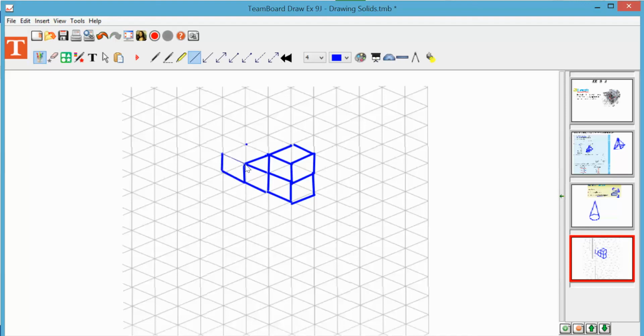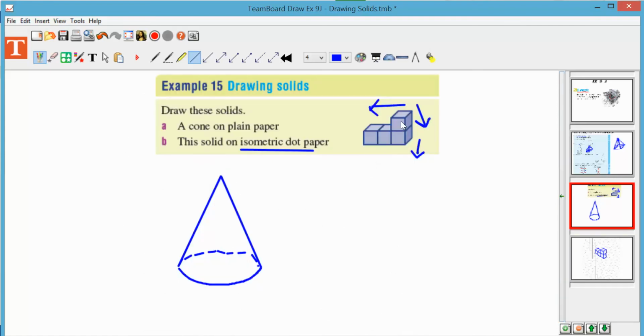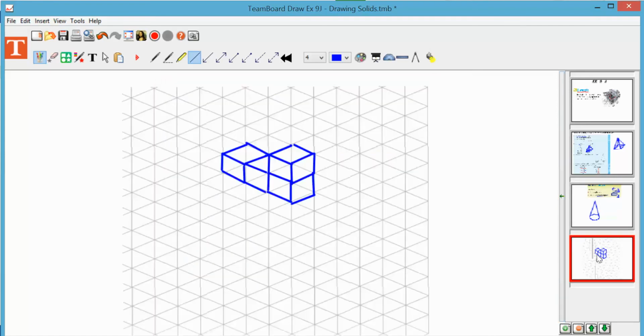Okay, you've got to use your ruler, make sure these are straight. Okay, and there it is. Voila. So 2 cubes high, 3 cubes long, 2 cubes high, 3 cubes long, 1, 2, 3. And there it is. There's your shape using the isometric dot paper.